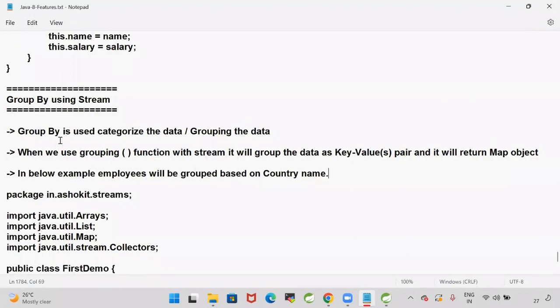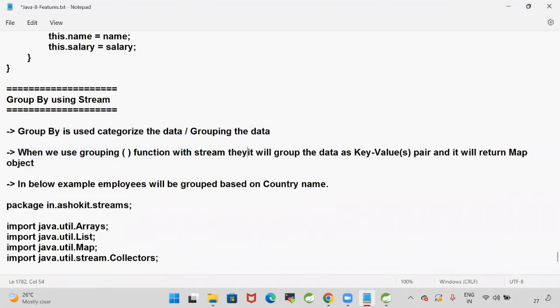Group by using stream. Group by is used to categorize the data or grouping the data. When we use a grouping function with the stream, then it will group the data as a key value pair and it will return a map object. In below example, employees will be grouped based on country name.